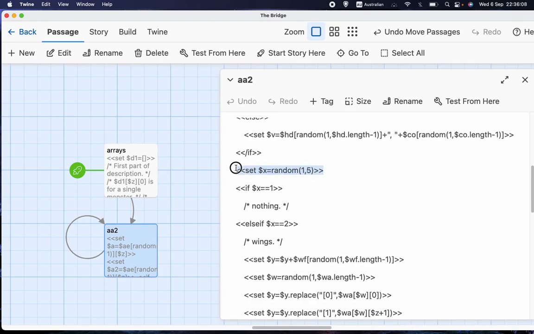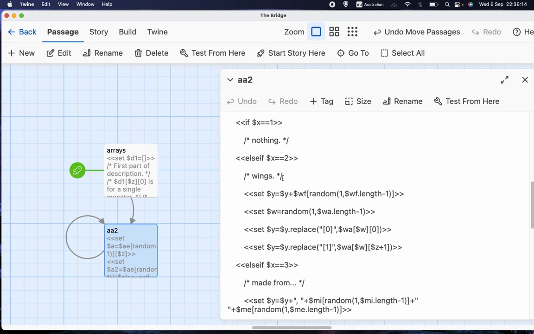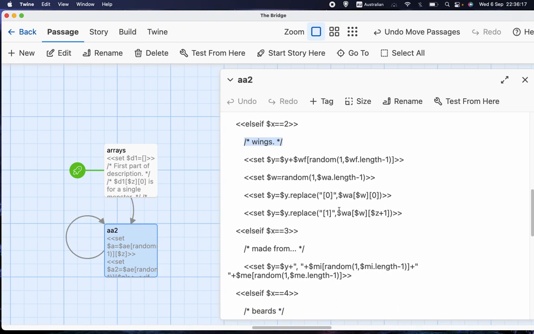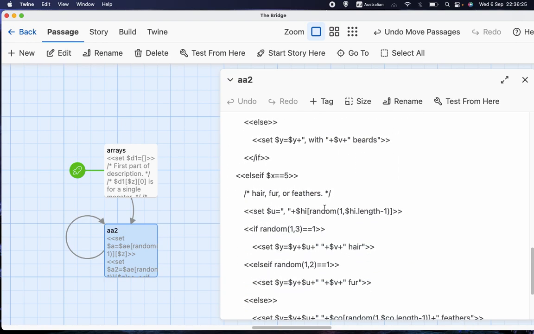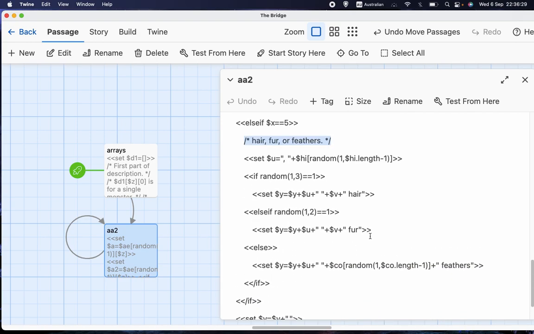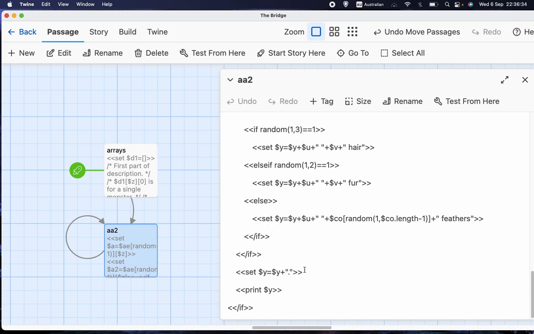We set x to be random 1 to 5. If x equals 1, we do nothing. If x equals 2, we give it some sort of description of wings. If x is 3, we give it some sort of description of it being made from a particular material. If x is 4, it has a beard. If x is 5, it has hair, fur, or feathers. And then finally we add a full stop.